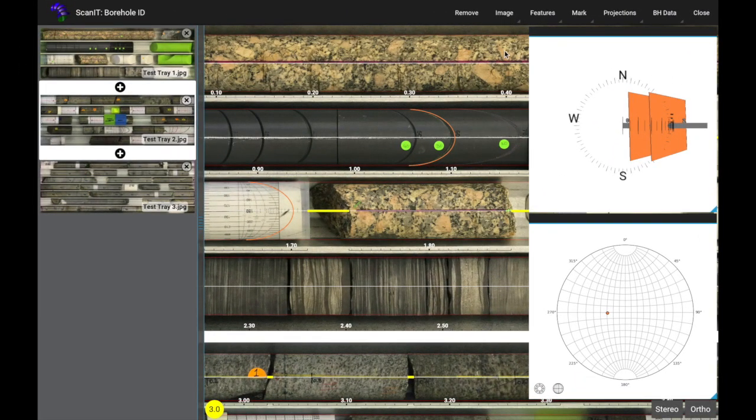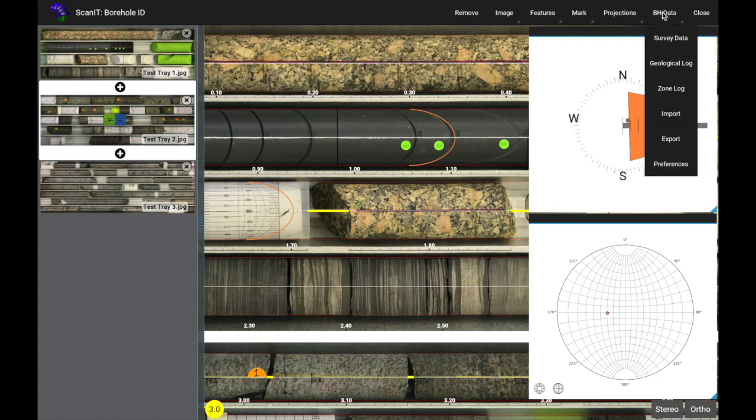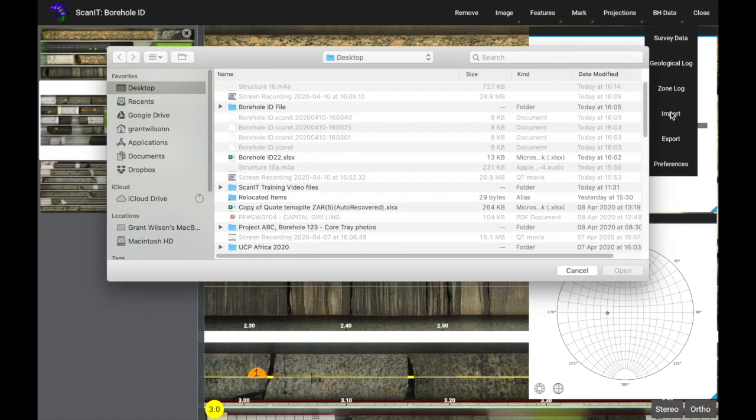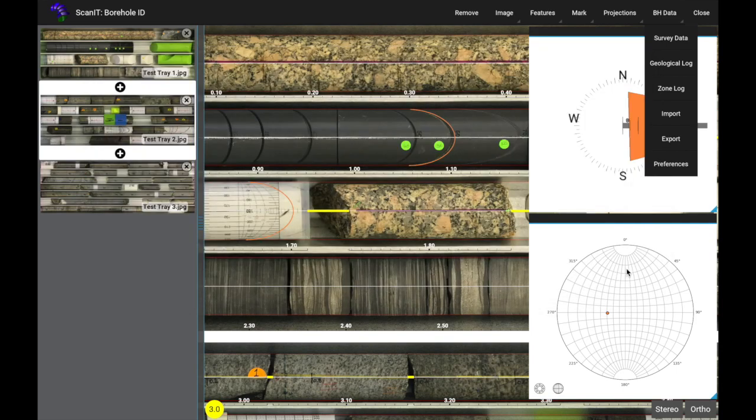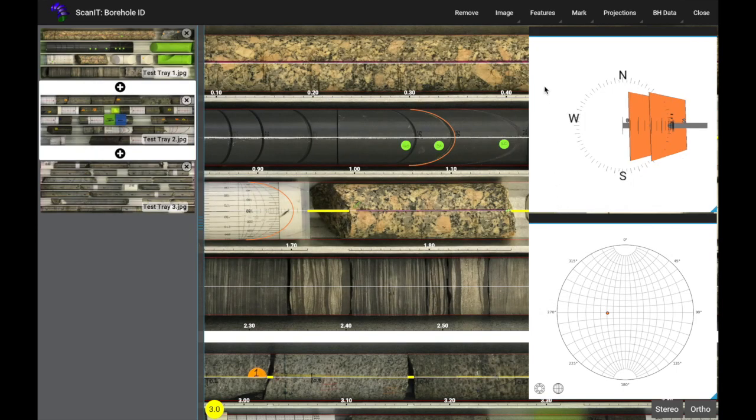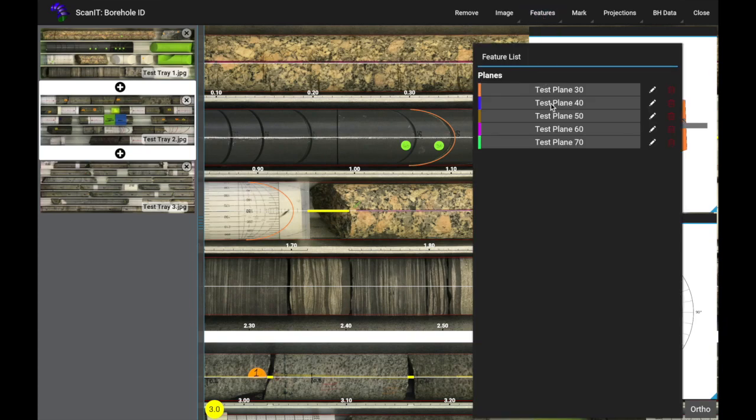We then return back to ScaniT, where we can import the structures that we've just created. We do this by clicking BH Data and Import from the drop-down. We locate and select our file and click Open. Now we can see our features we have created by clicking Features and Select Feature from the drop-down. Here we can view, edit, or delete any of our created features.